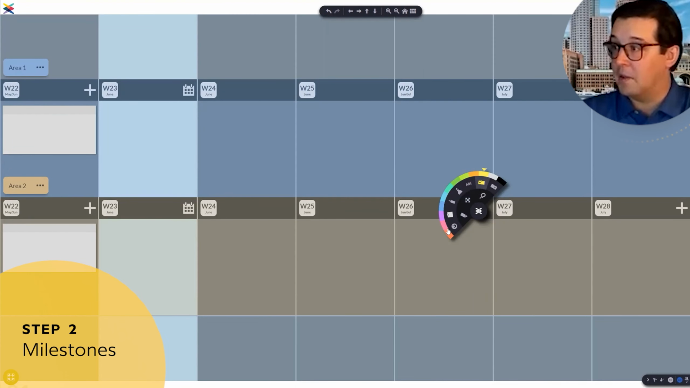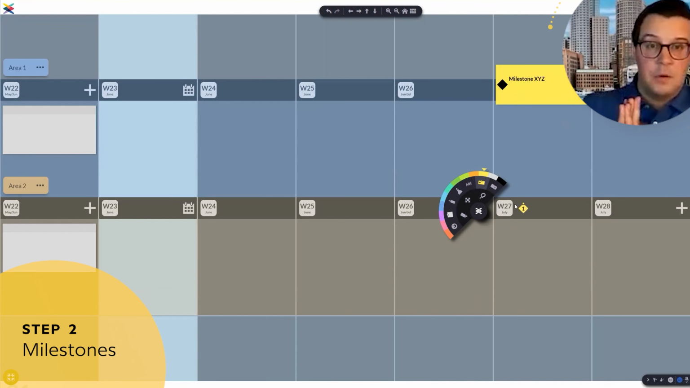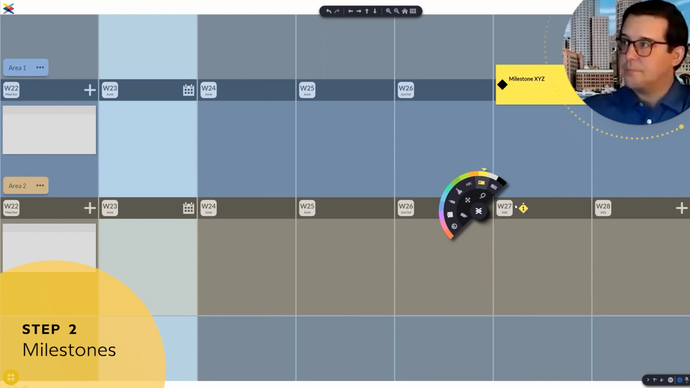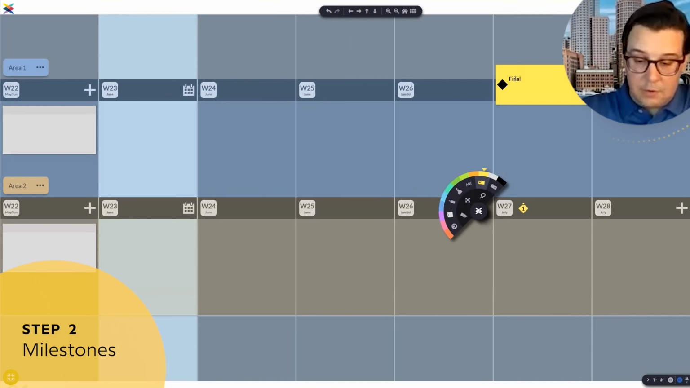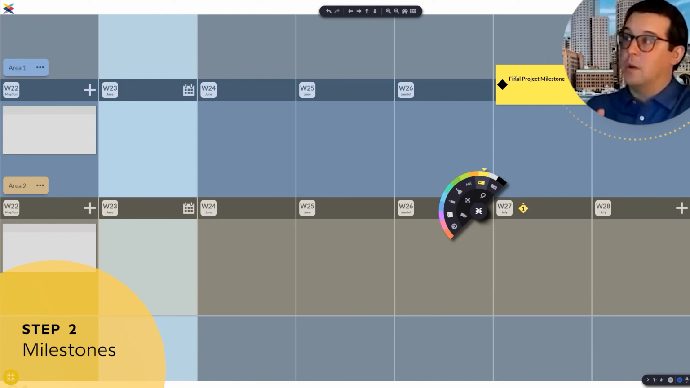So I can click on a milestone. I can select an individual color, and I can drag and drop my milestones onto the board. So we're working backwards here. So I've added my milestone. This might be my first one, and this might be the final project milestone, so that might be the milestone that we are trying to hit at the end of the project.